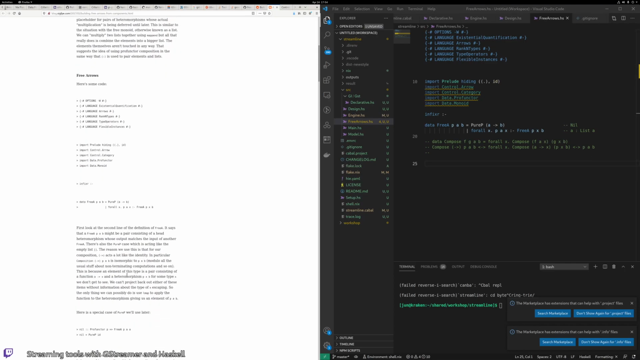Makes sense. Modulo order and so on. This is because an element of this type is a pair consisting of a function A to X and a heteromorphism P X B, for some type X we don't get to see. We can't project back out either of these items with any information about the type of X escaping. So the only thing we can possibly do is to use the lmap to apply the function to the given element of P A B. Yeah, that good old thing: you have a function of A to X, the only thing you can do is precompose it, and so you get the P A B. Okay.